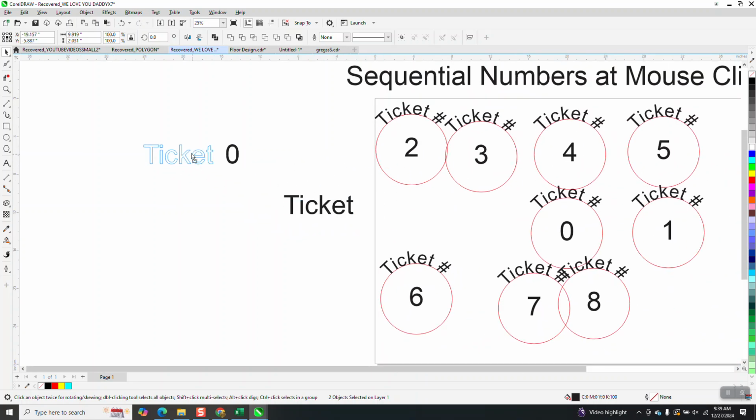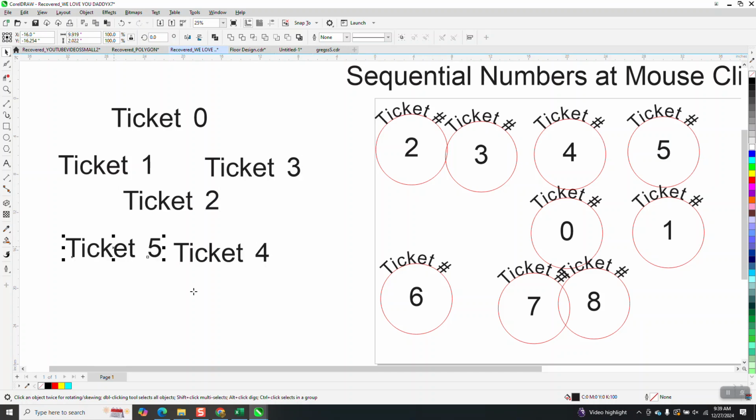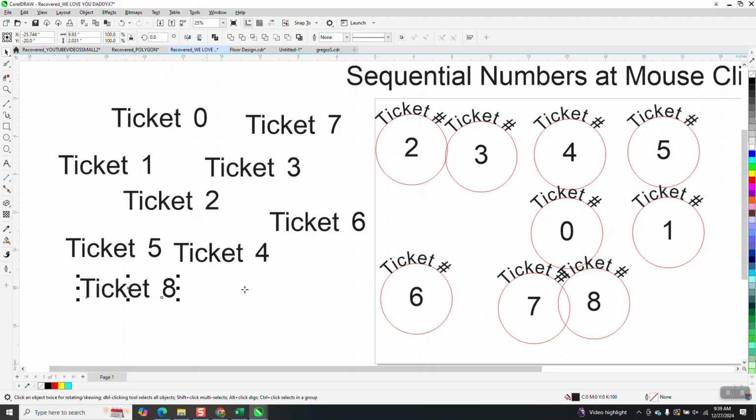So if you look, we have 2 objects selected, so we're going to select both of them. I'm going to hit S1, and now I got ticket 3, 4, 5, 6, and you could have any wordage in there. Let's see what it looks like when we get to 10. See, I've got enough space. It's pretty cool.